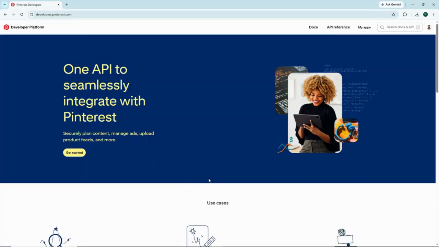Welcome to this tutorial. In this video, we will walk you through the process of creating and configuring an application on the Pinterest developer platform. To begin, navigate to the Pinterest developer portal and click on My Apps in the top navigation bar.